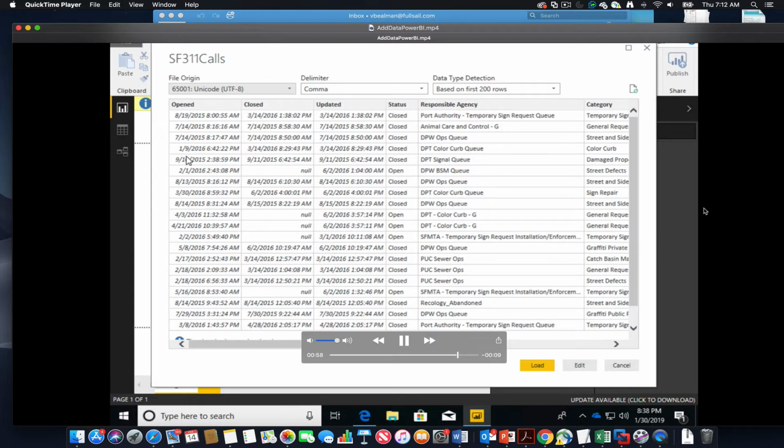And if you look, you can see that's a preview of all the San Francisco 311 calls that you're looking for. So when you're ready, if that's the file you're looking for, you will click on the load button. And after you click on the load button, it will actually pull them in to Power BI so that you can work on them.